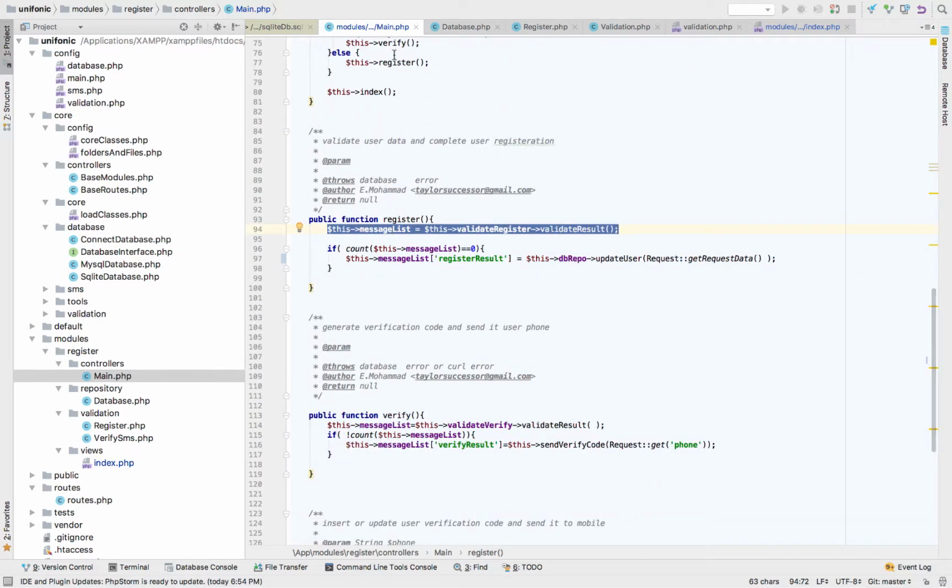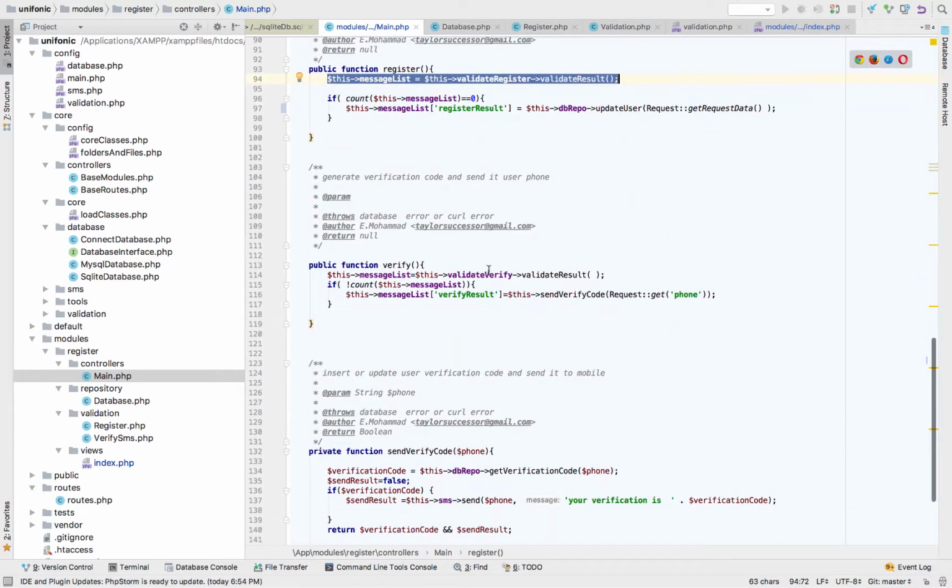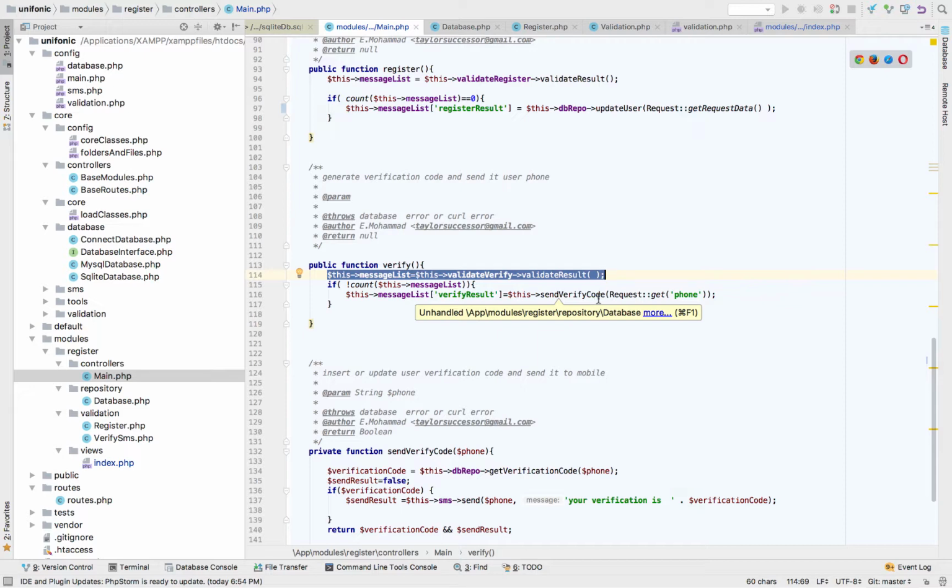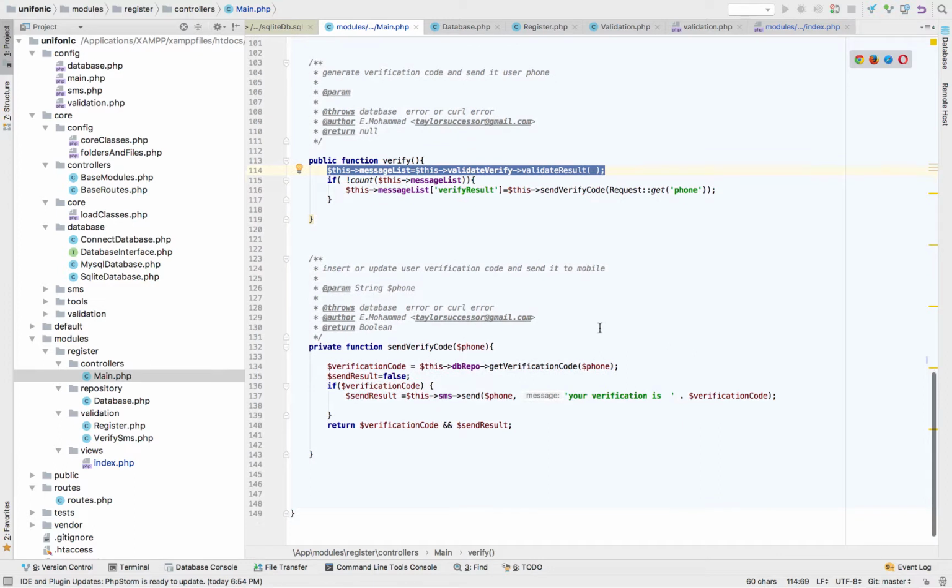Now, if we click on verify to send to our phone, the first thing we check is whether it is a valid phone number. If it's a valid phone number, we send a verify code to our phone number. The send verify code is a private function, and we will see how to test a private function. Then we go to the database.